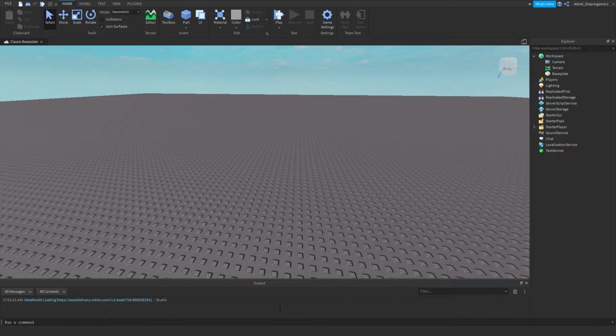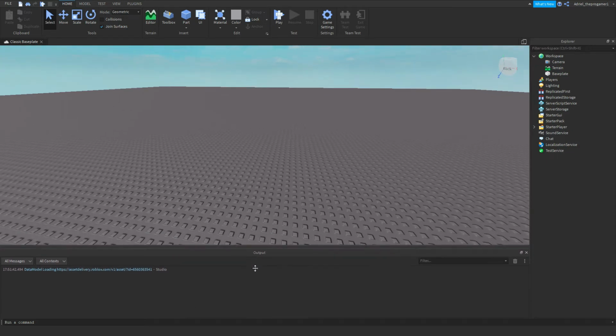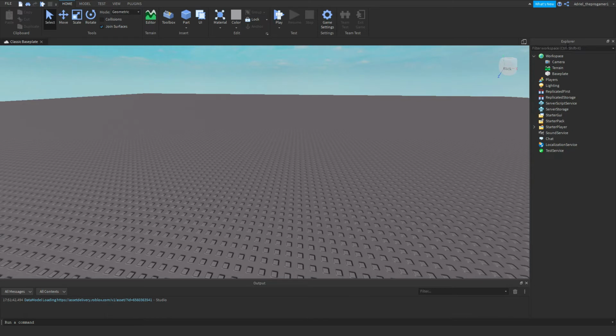Output is basically where you find some printed words or errors in your script. If you have an error in your script, you can check it on the Output. And then the Explorer helps you insert some objects on the services. The server script service is basically where all the scripts are stored. Not just on server script service, but you can also insert scripts on other services.